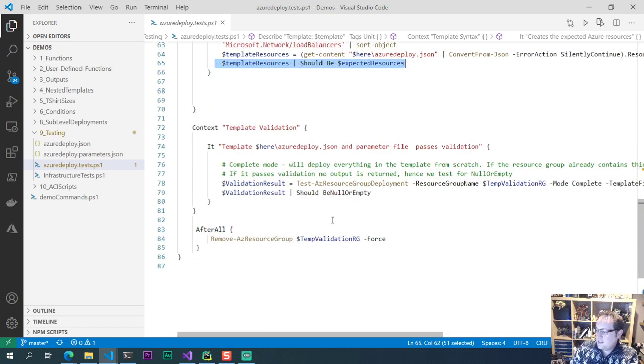And then the last test here is looking at the actual template as a whole. So when you run a template to actually deploy it, and you run the new AZ resource group deployment command, before it actually deploys the resources, it runs some pre-flight testing to check that the template is valid before it tries to run it. There's a whole load of things it does in there. There is a version of that command, which is the test AZ resource group deployment, which just runs that test piece and doesn't actually try and deploy the template. It just runs those tests.